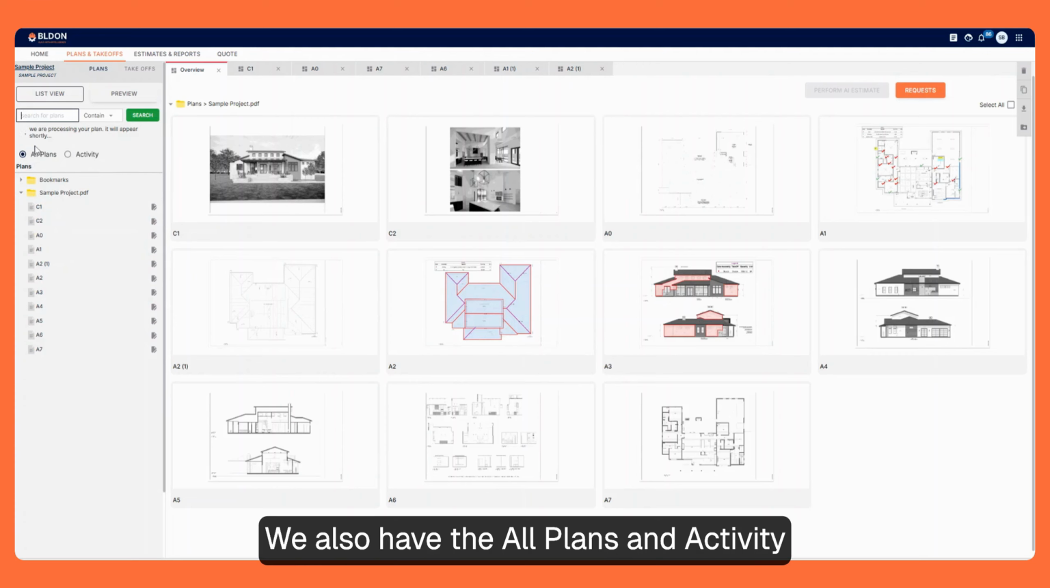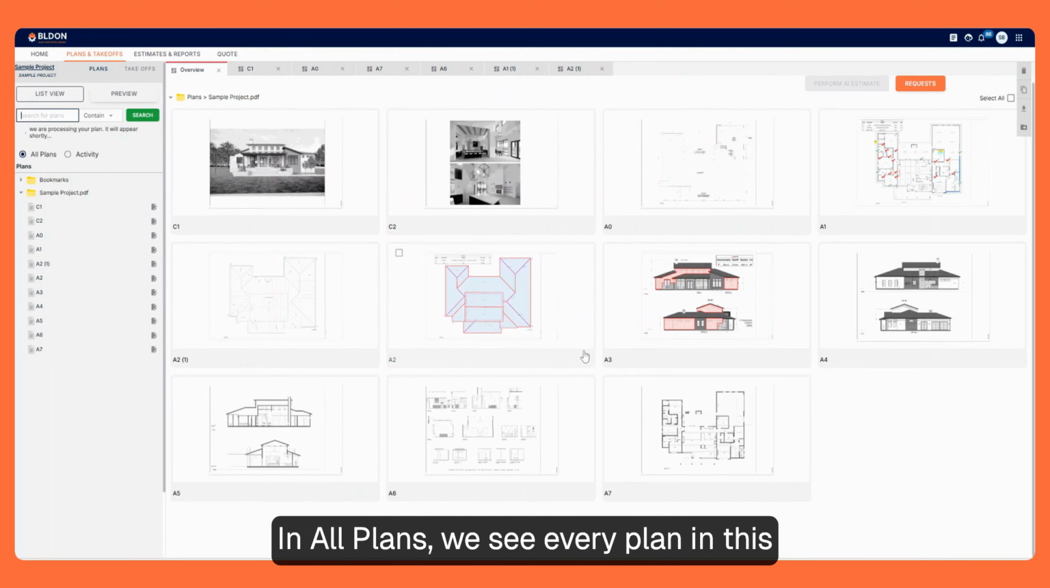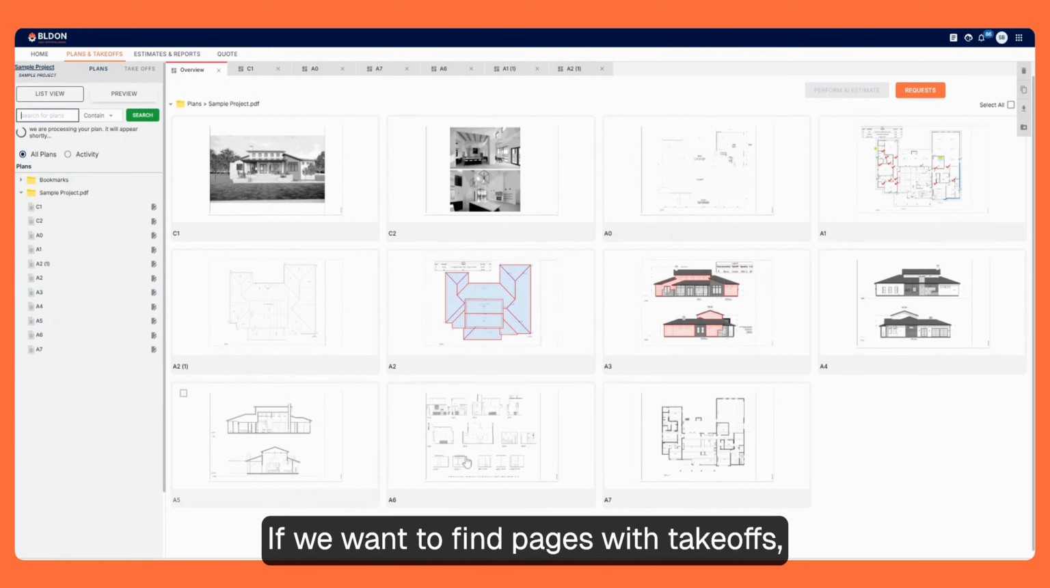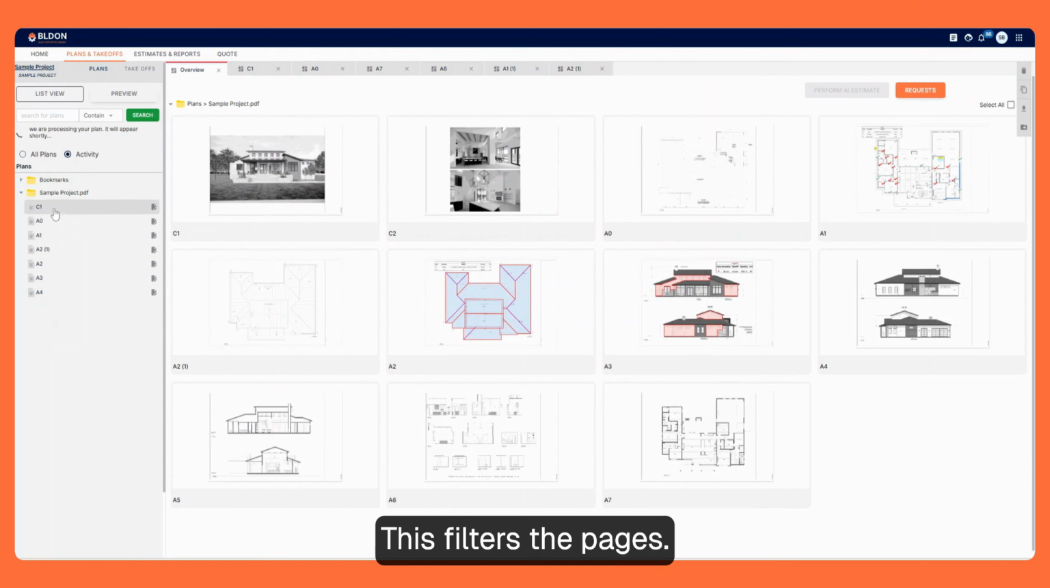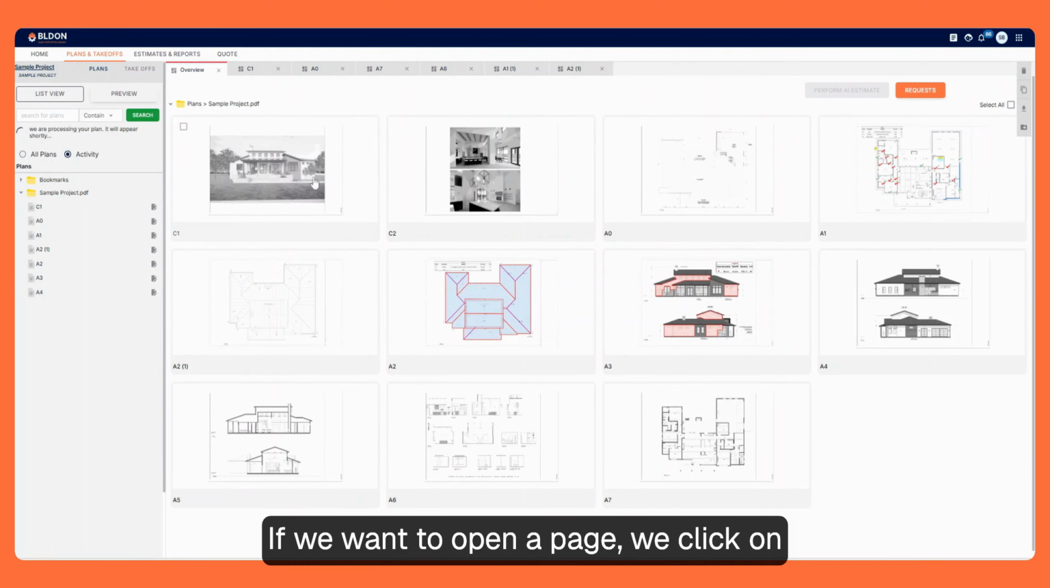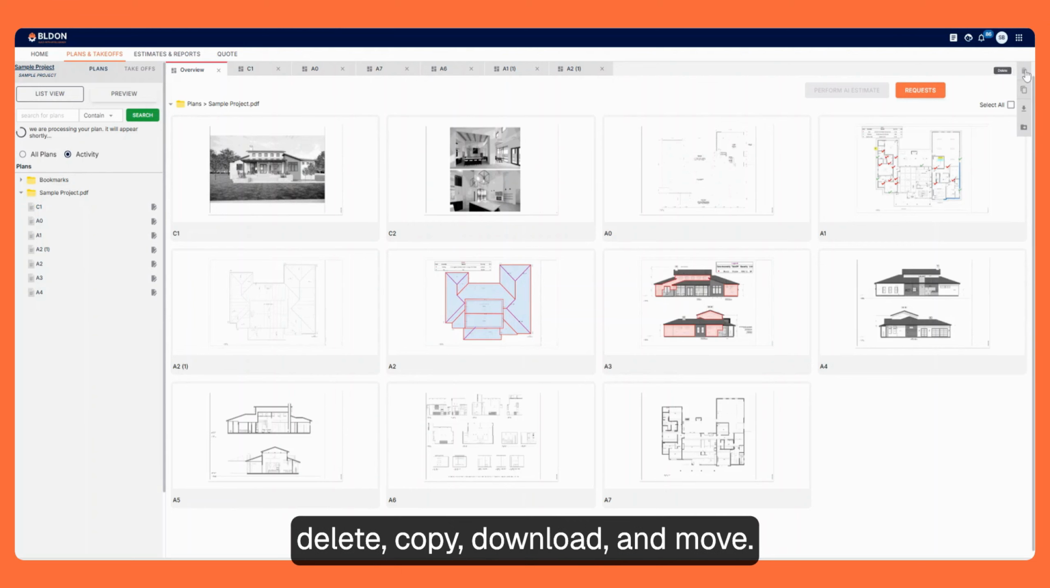We also have the All Plans and Activity sections. In All Plans, we see every plan in this folder. If we want to find pages with takeoffs, we click on Activity. This filters the pages. If we want to open a page, we click on it, and the page opens side by side. At the top right, there are options to delete, copy, download, and move.